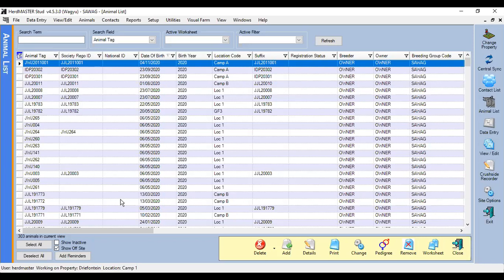If you have more than one main property, let's say you have animals on a neighboring farm, you can set that up as a main property as well with different camps or locations, but it would see the second main property's animals as being off-site because it's not on your main location. Most people just leave this show off-site on if they're very unsure how the properties work.